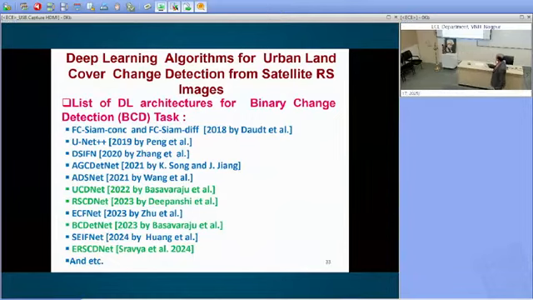And then the UNet++ model was also used in 2019 by Peng et al. DSIFN 2020, AGCNet 2021, ADSNet 2021, then UCNet, from our lab, right? That's 2020 by Basaraju et al., my student, and RSCDNet 2023, again from my lab, right? And then ECFNet 2023 by another researcher, and then BCNet from my lab again, in 2023.